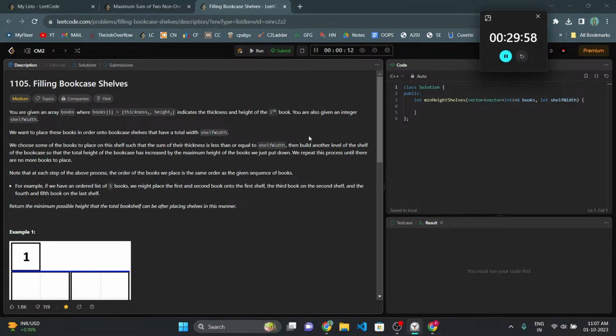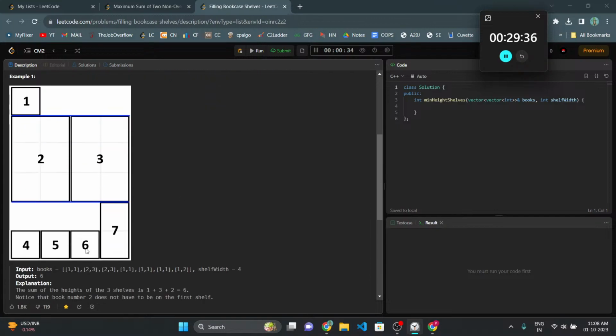Start. You are given an array books where books[i] has two properties, thickness and height, of the i-th book. You're also given an integer shelf width. Shelf width is 4. So 1, 2, 3, 4.